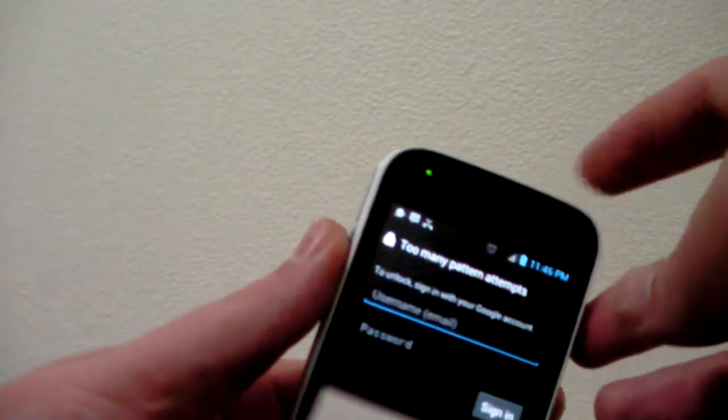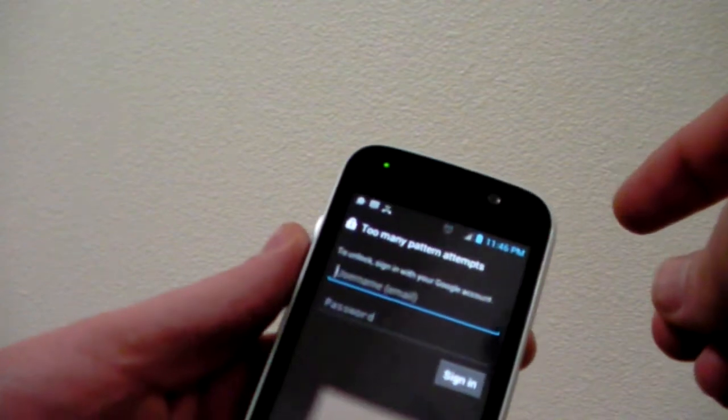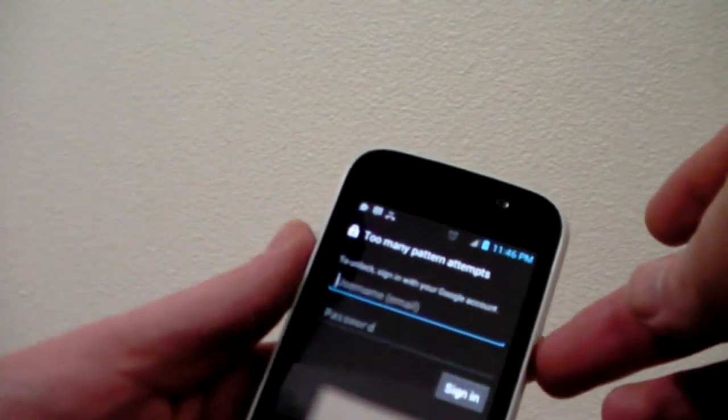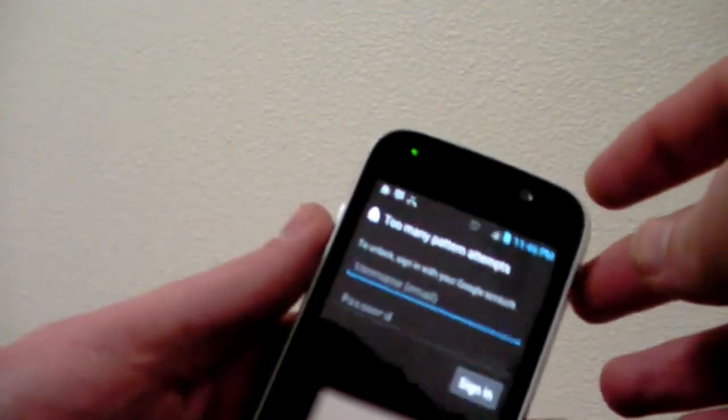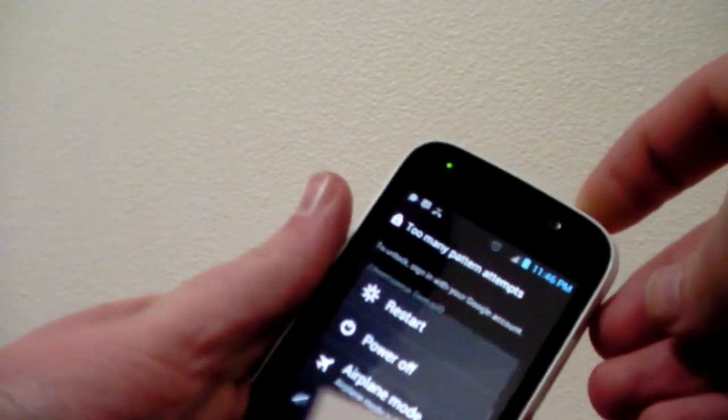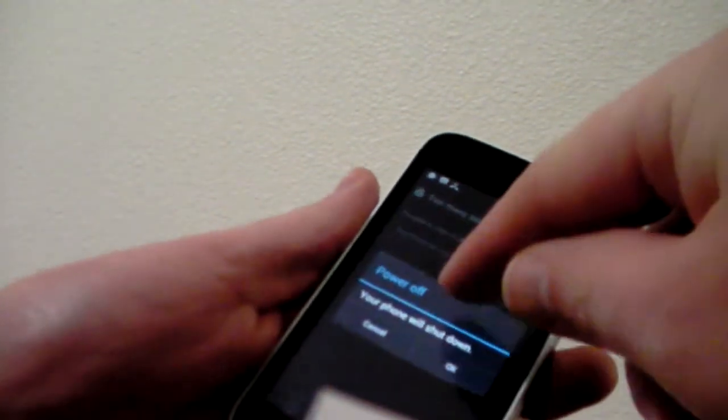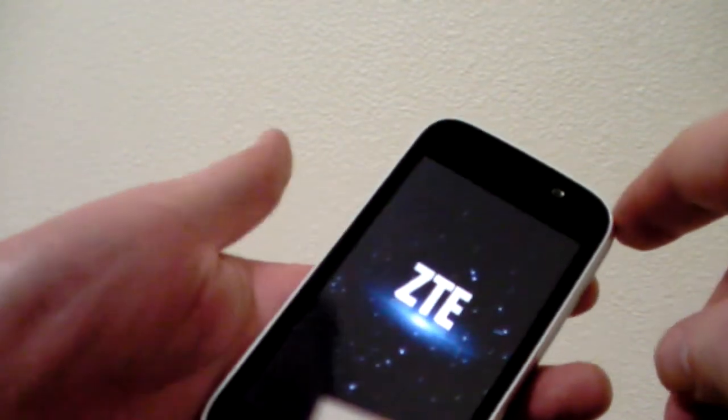So once you've got the driver installed, you need to boot up the phone into what's called field test mode. So I'm going to go ahead and do that now. Shut off the phone.